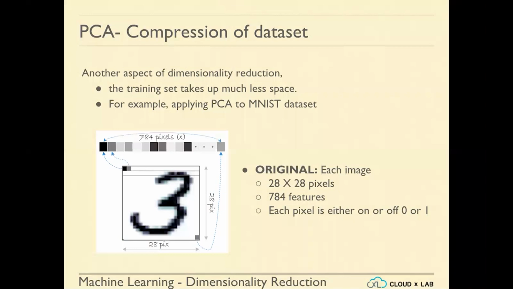Although there are many other ways to do the compression, PCA can also be used for compressing music, compressing images, and so on, right? The same strategy that we discussed can be used here.